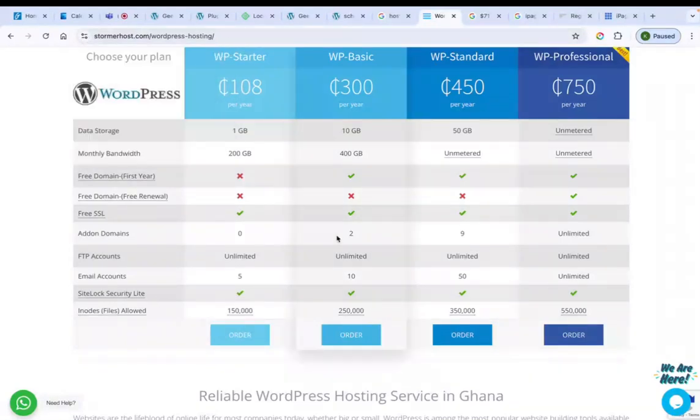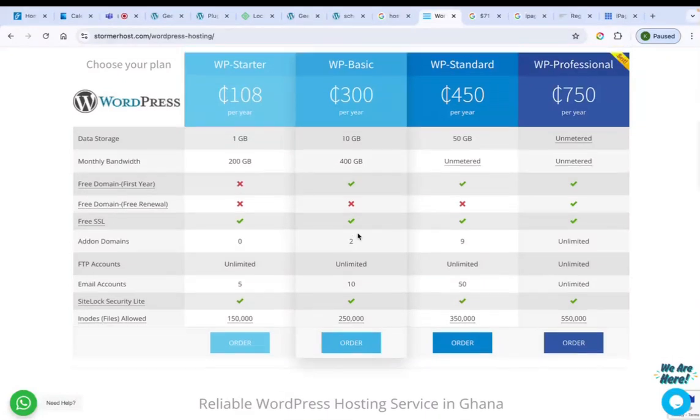Then add-on domains. What this means is you can buy this plan and then you can add two more domains that you've bought. So in case your first client needs a domain and hosting, you buy this one, and then when you get another client, you only need to buy the domain this time because you already have the hosting. So you can add two additional domains. You buy once and it can serve three clients, the first client and two additional ones.